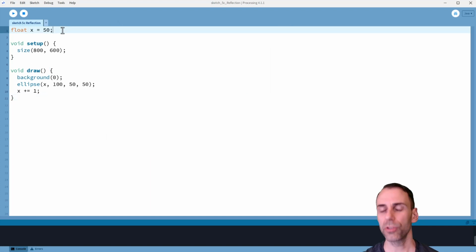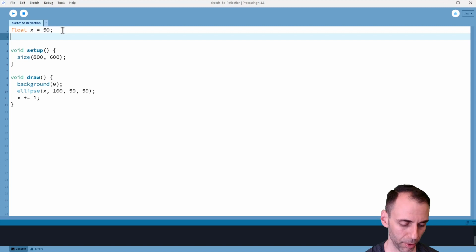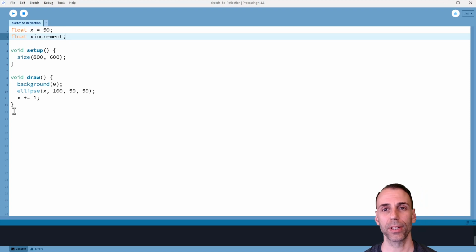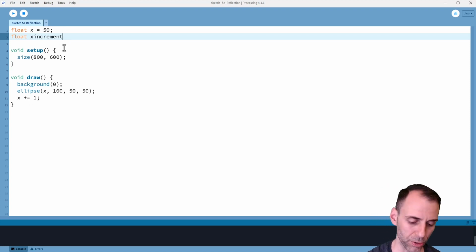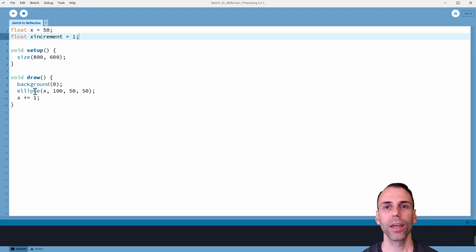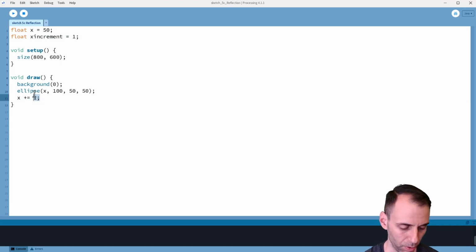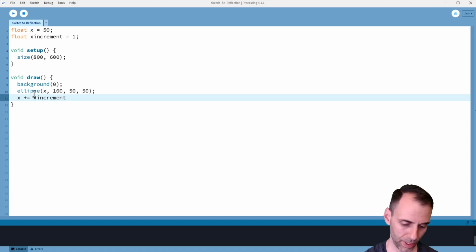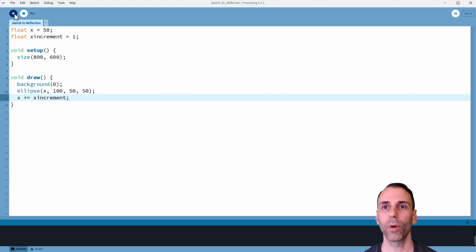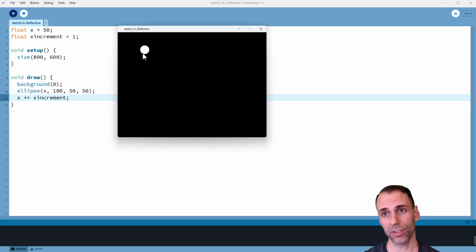Now, let's do something else here. We're going to create a new variable called float xIncrement, and let's set xIncrement equal to 1. As opposed to saying x plus equals 1, let's just say x plus equals xIncrement. And let's run that. And, well, no surprise, we get the same effect.